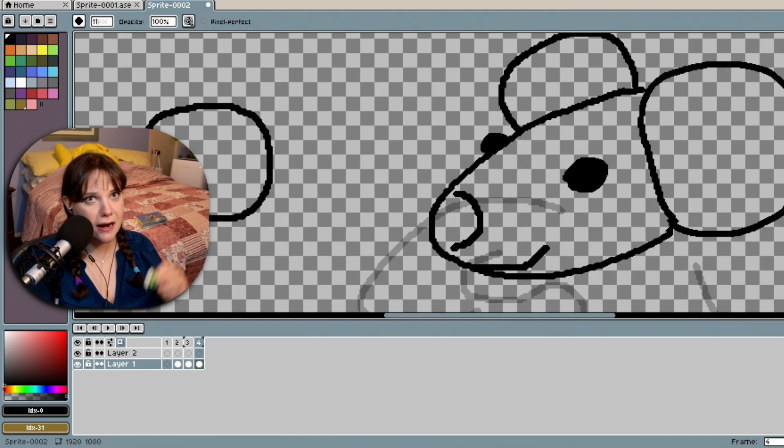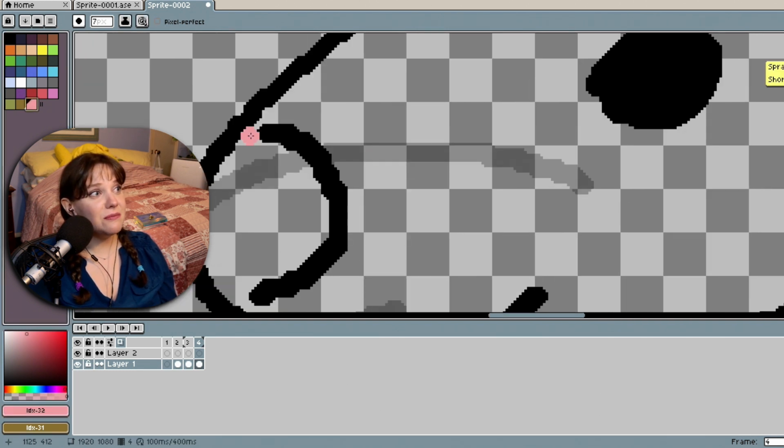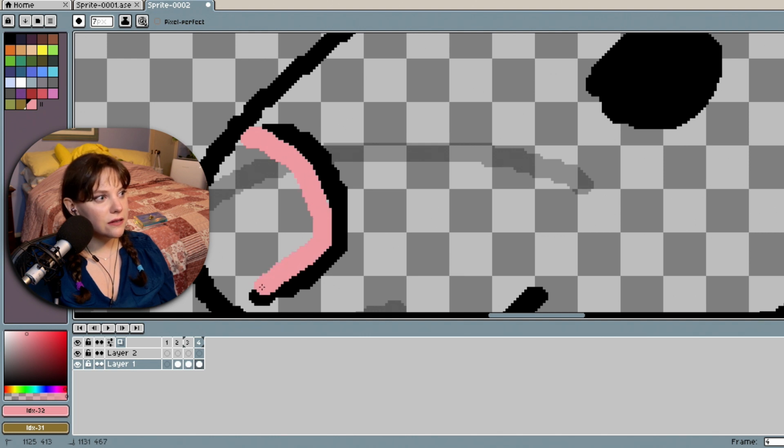Oh my god, are you seeing this mouse? Oh my god. Yes, I am making a mouse. This mouse is here.